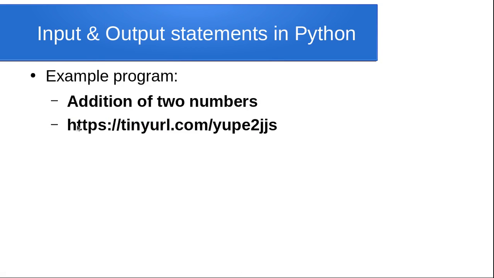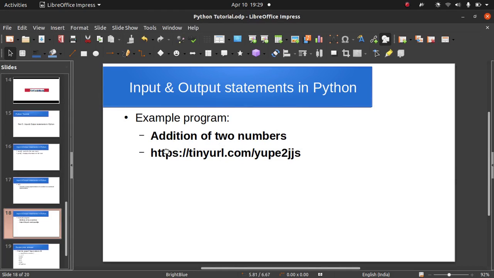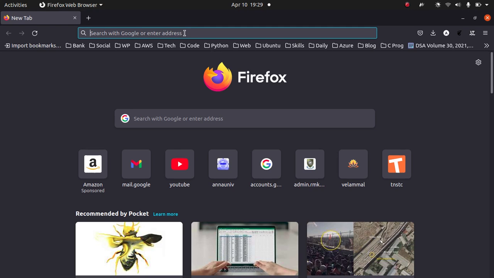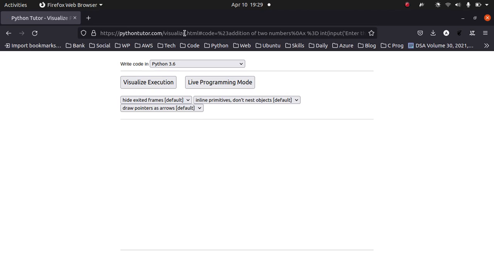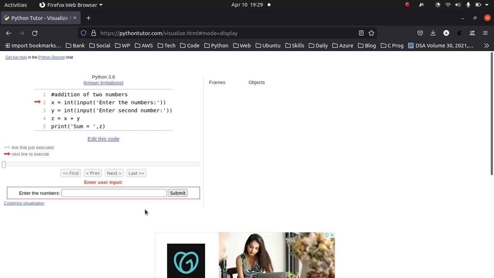Then I have added this code. Copy this code for visualization of this code. Addition of two numbers. I will paste this link in description. After opening this link, click visualize execution. So this is our code.